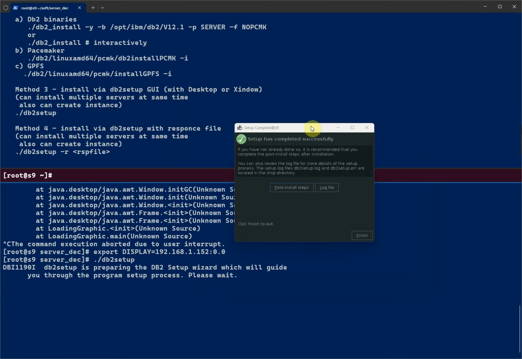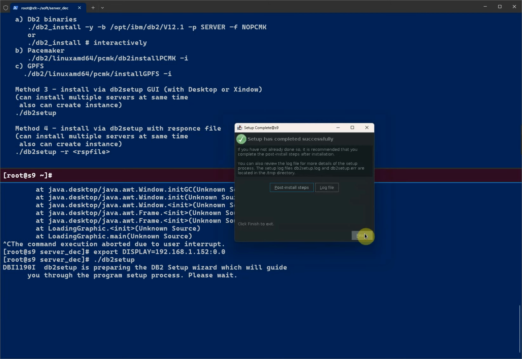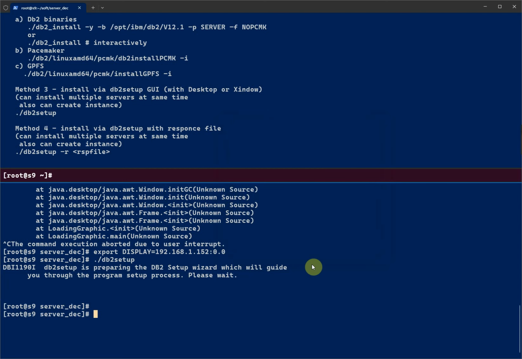All right, the install is complete. You can see the setup completed successfully. We can see the log file and the post-install script. This is very similar to Windows. So we are going to click finish to exit this setup wizard.